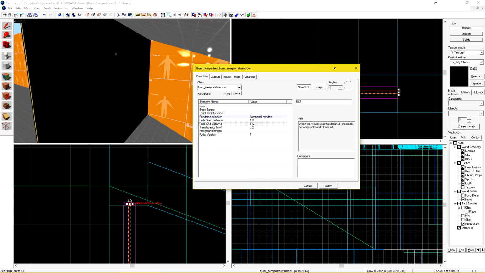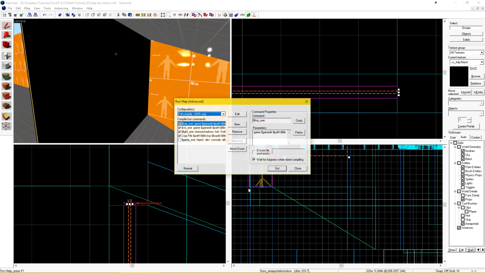We can set a start and end distance from which the transition will start and end. I'll leave this as default as you can play with the values to make it work in your situation. There's also the translucency limit, which determines how translucent our rendered window should be when we're right on top of it. I'll leave this at 0.2 so we can also see how that functions. Let's compile and check it out in game.